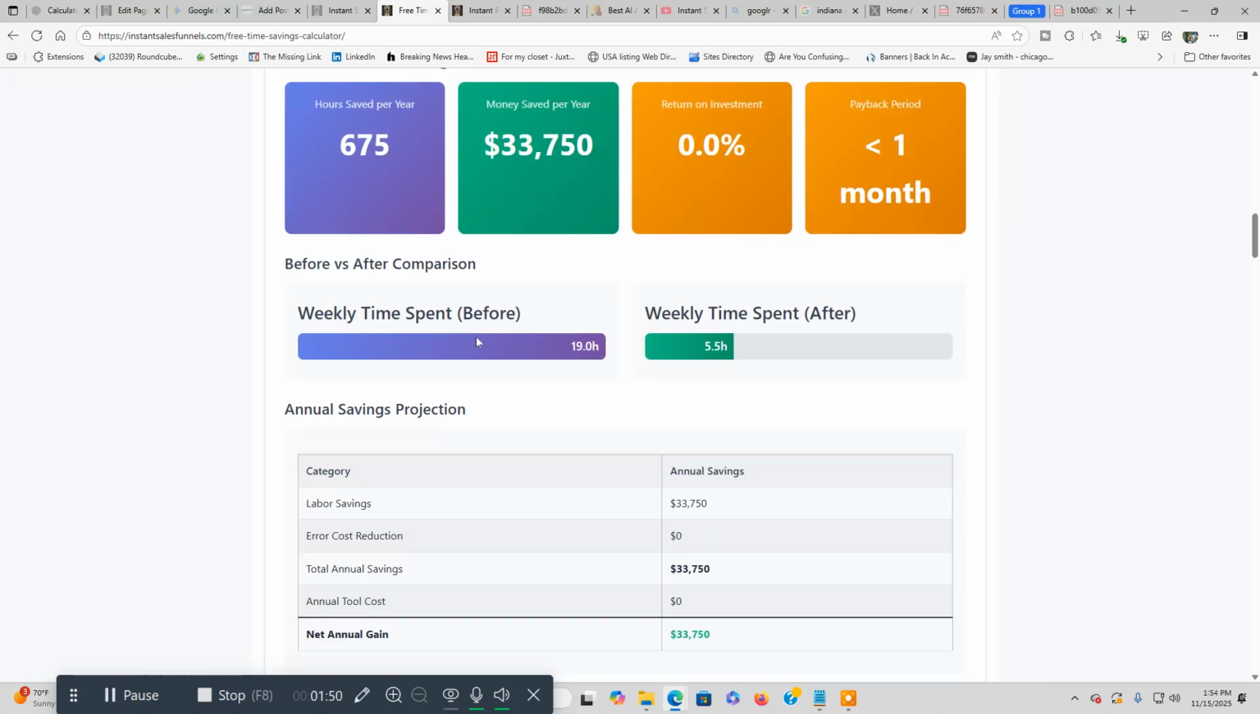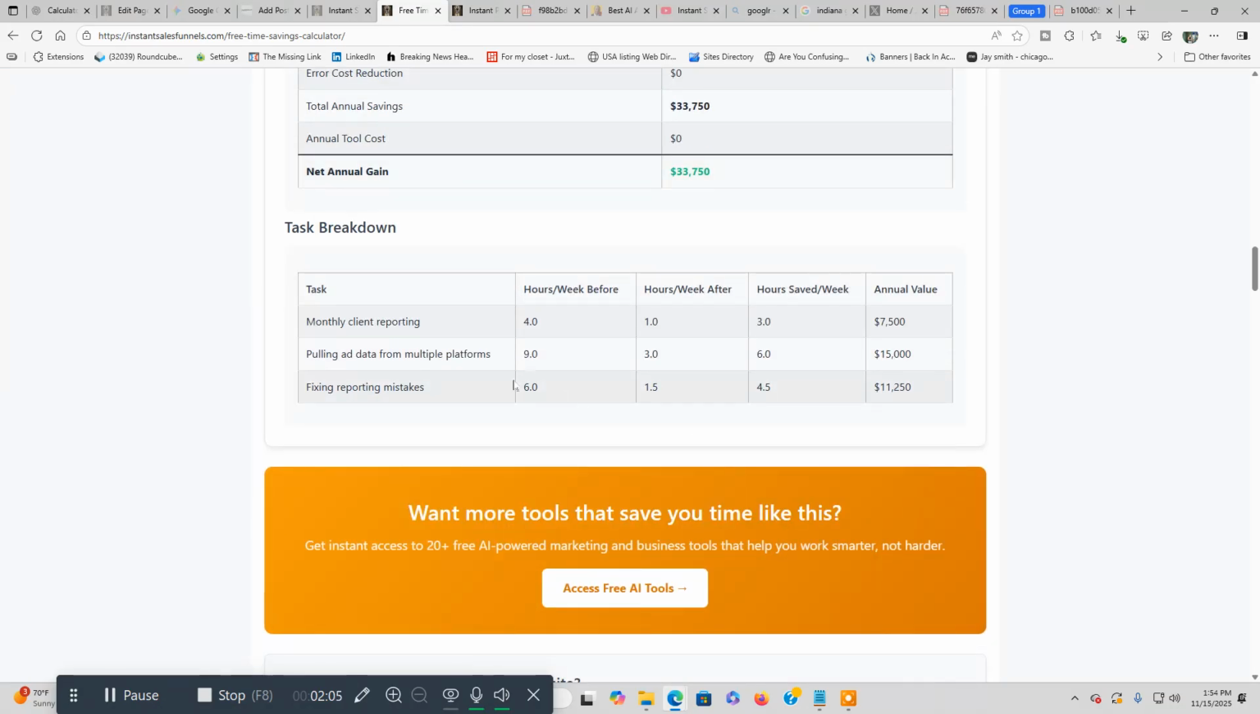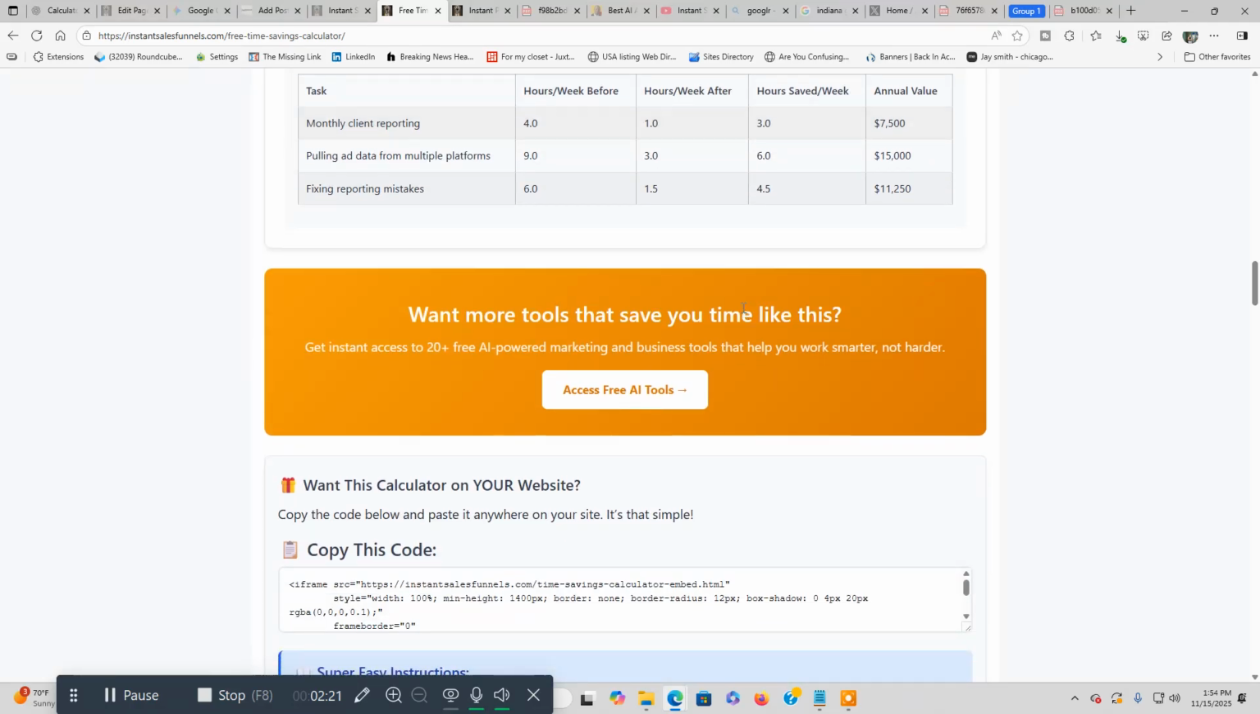Before versus after comparison. Weekly time spent before, weekly time spent after, and it gives you a comparison chart. Annual savings projection. You've got labor savings, error cost reduction, total annual savings, annual total cost, net annual gain. So it fills that out for you. Task breakdown. Monthly client reporting, pulling ad data from multiple platforms, fixing reporting mistakes. And it tells you the value, hours saved a week, hours the week after, hours the week before.